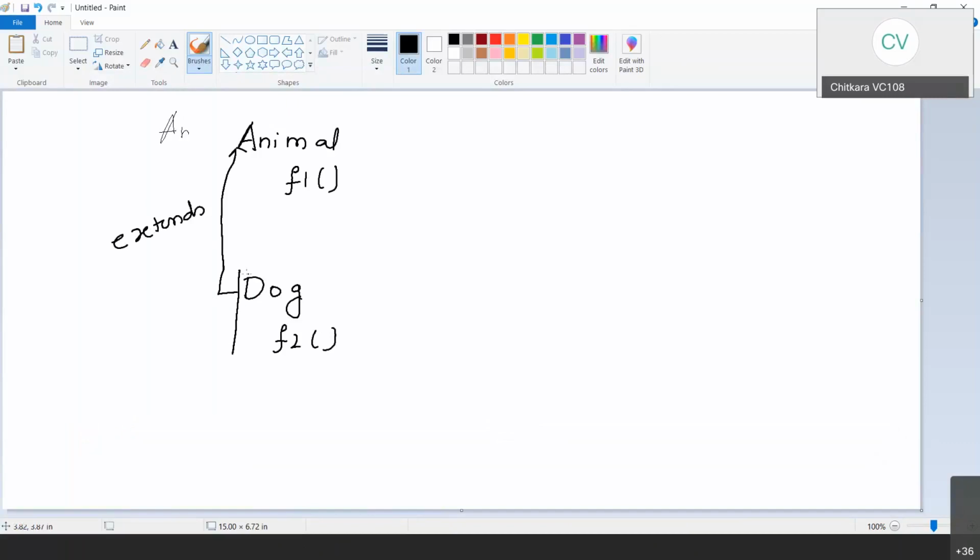That means dog is in a position to access the function f2, plus dog is in a position to access the function f1 because it is public, and if it's in the same package it could be default. So we have a class called dog, which is a derived class. A derived class inherits the property of the base class using the keyword called extends.